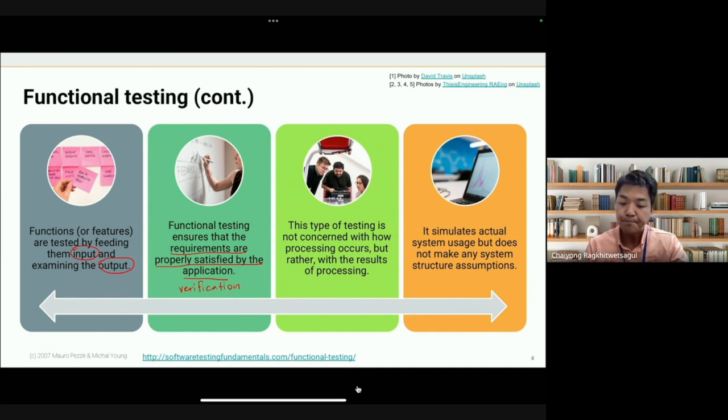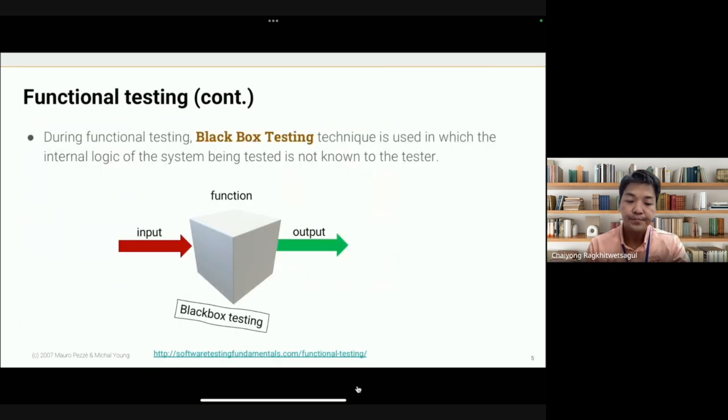Okay. The third one is, since it is black box testing, we do not concern ourselves with how processing occurs, but we only check the result of the processing. And this kind of functional test actually simulates the actual system usage because it does not make any assumption about the implementation or the architecture of the software.